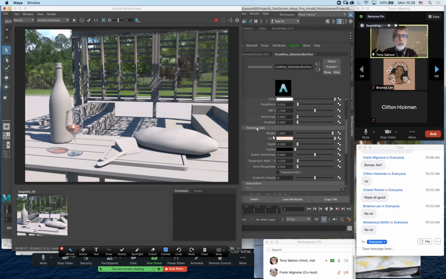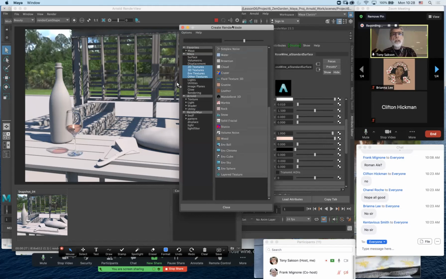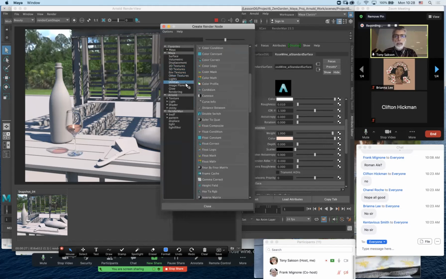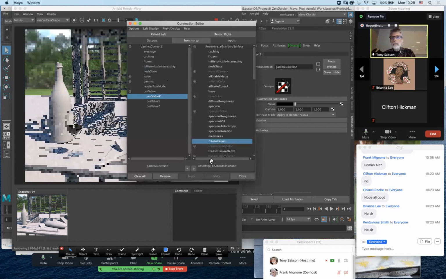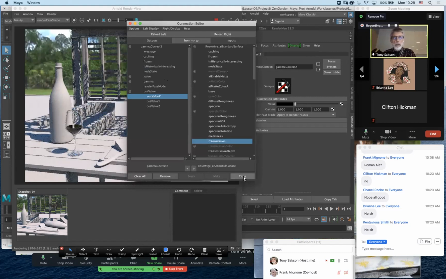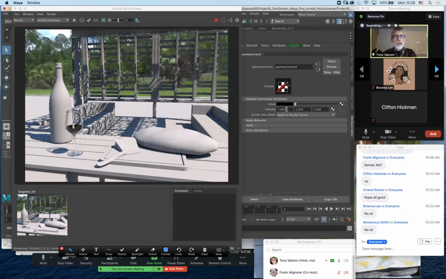So transmission, weight, input connection, utilities, it's alphabetical. We want to go down to gamma correct. We want the out value to be X, and we want to plug it into the transmission. Close. Let's change our gamma.